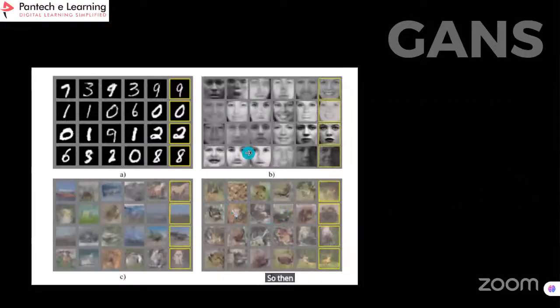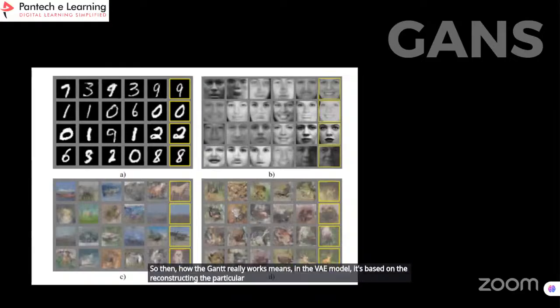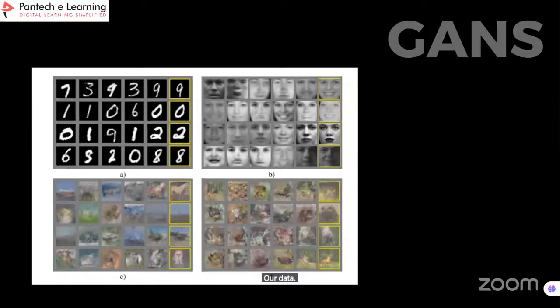So how does the GAN work? In the VAE model, it is based on reconstructing particular values, or image or data, whatever it is. But GANs are based on analyzing whether the data is original or fake, analyzing fake or real data based on the classification concept.